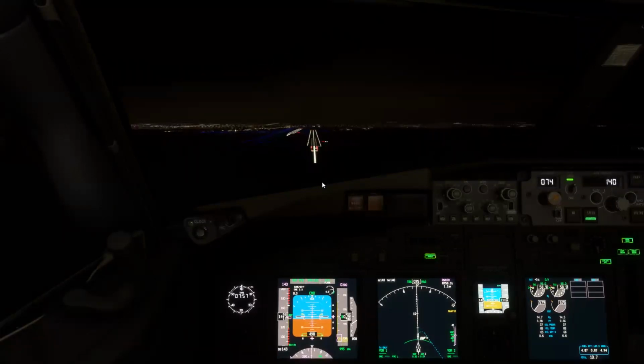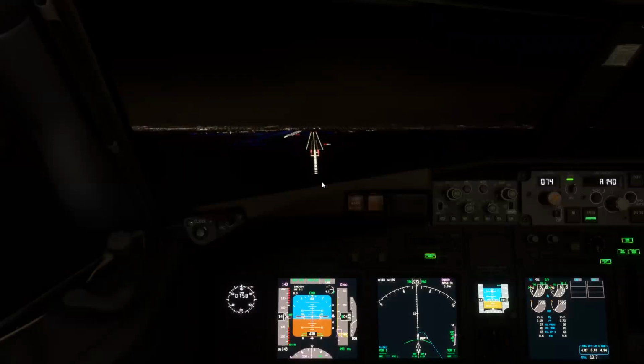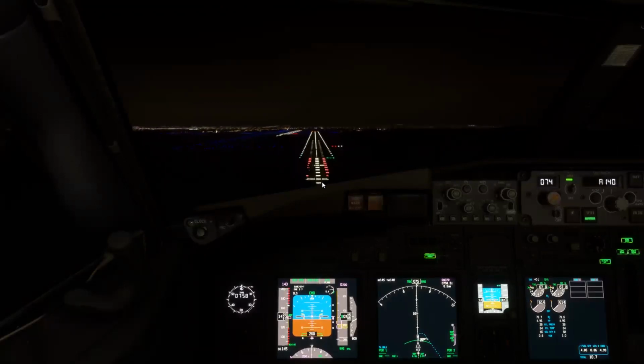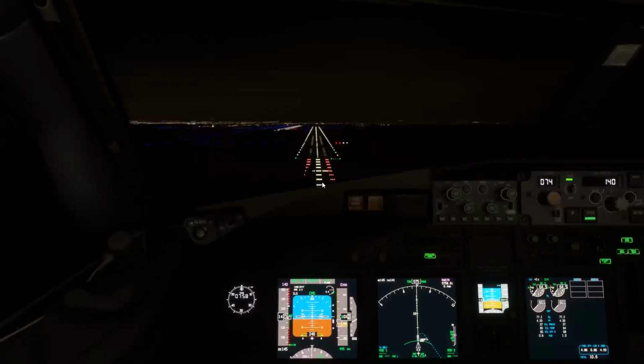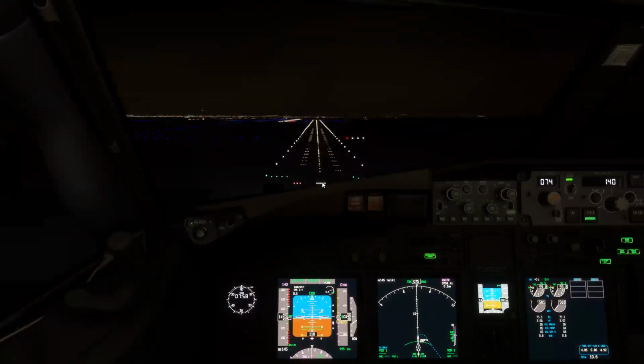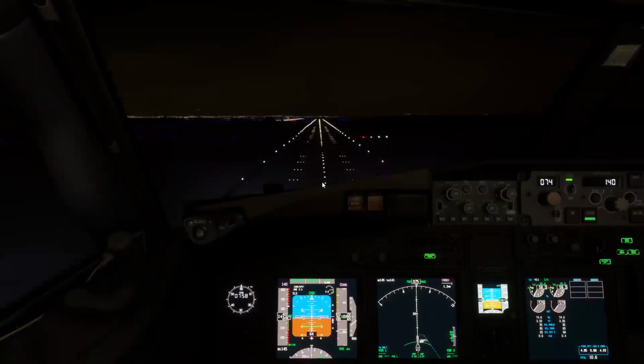500. CDU number 1 message light on. CDU number 2 message light on. 400. 300. CDU number 1 message light off. CDU number 2 message light off. 200. 100. Here we go. 50.